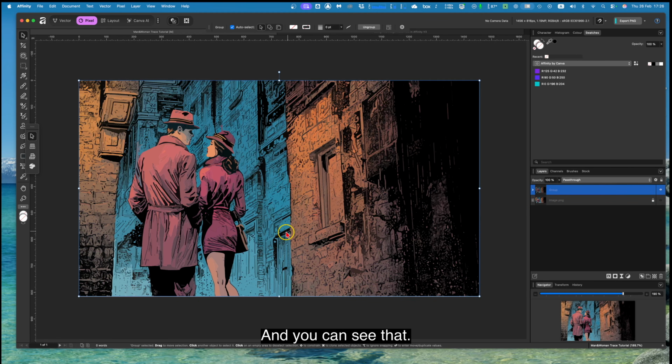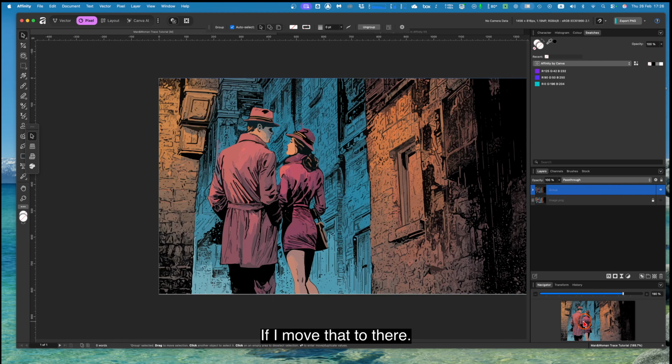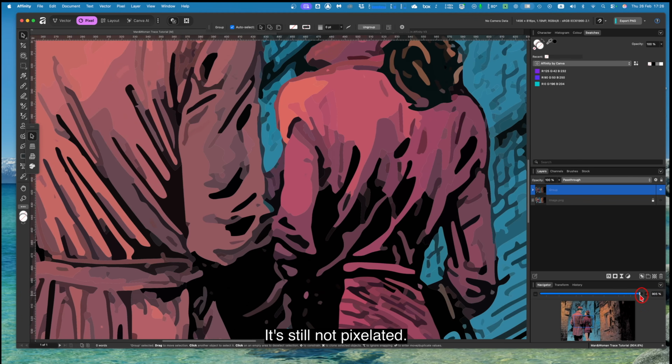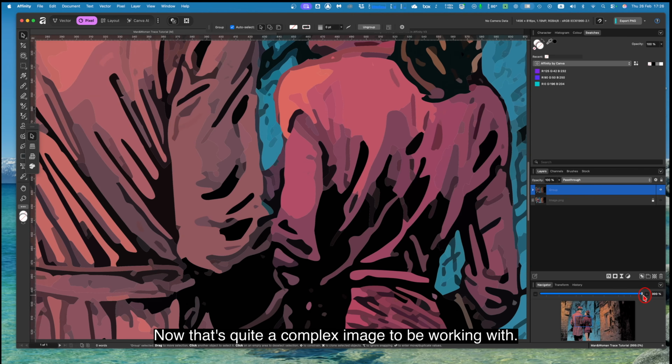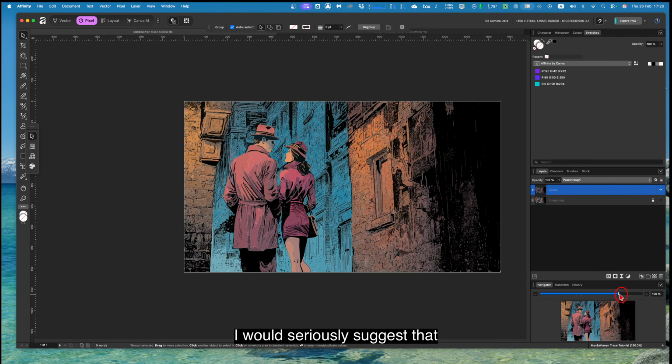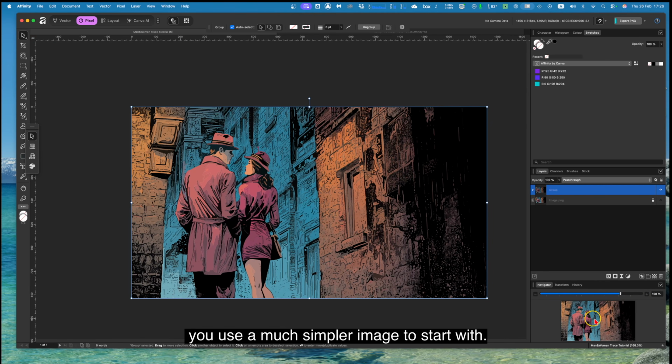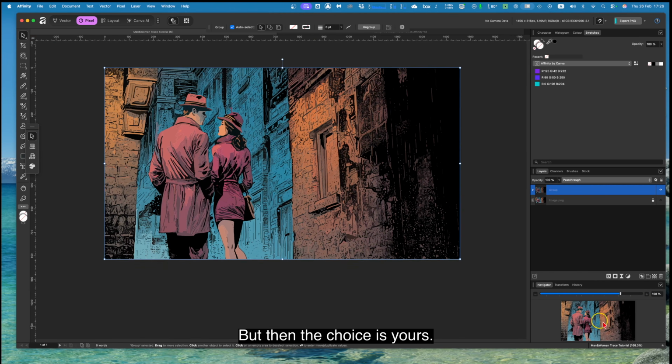And you can see that if I move that to there, enlarge that really big, it's still not pixelated. Now that's quite a complex image to be working with. I would seriously suggest that you use a much simpler image to start with, but then the choice is yours. And what you've got there is an image that you can trace around.